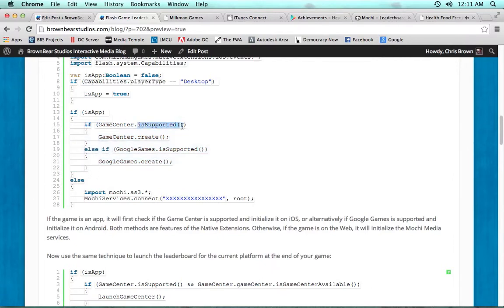These GameCenter.isSupported and GoogleGames.isSupported methods are included in the native extension. So if this is an app, then first we're going to check and see if we're on iOS, if the Game Center is supported, and if it is, it's going to go ahead and initialize the Game Center. Alternatively, it's going to check and see if we're on Android, if Google Games is supported, and if it is, it's going to go ahead and create and initialize the Google Games.